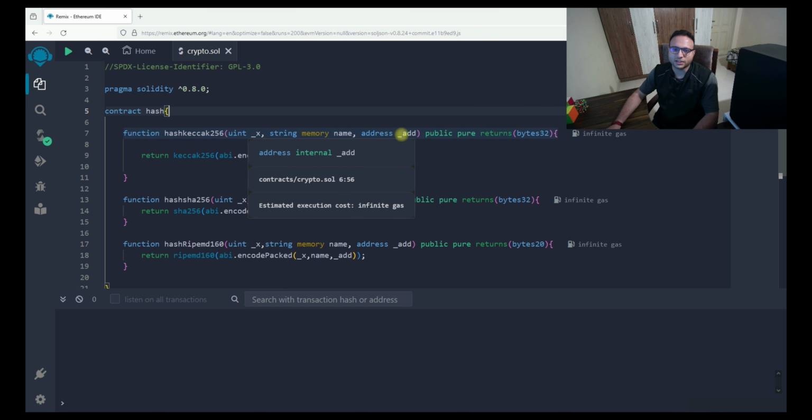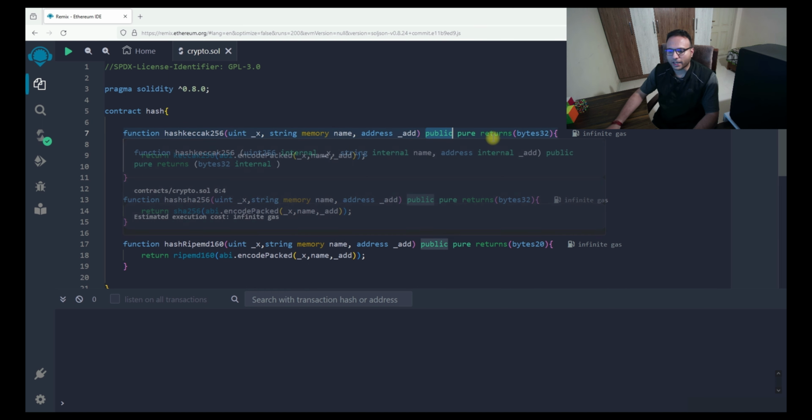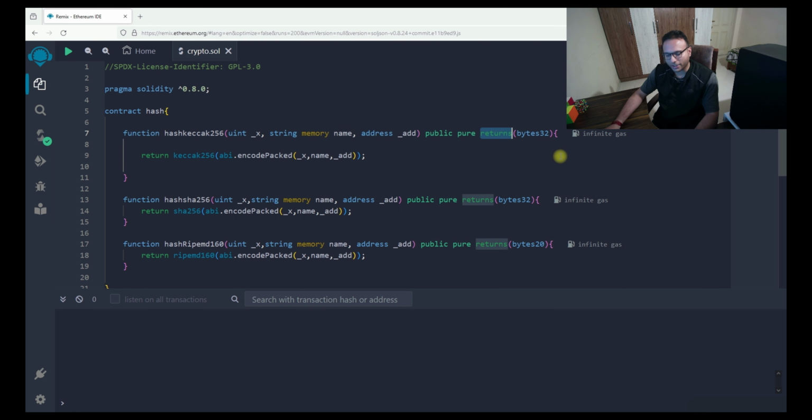And the third one is the address itself. We make this public, and we make it pure. We are returning a bytes32, as we have already discussed in the theory section. In the case of Keccak256, we get the output as 32 bytes. I was a bit confused about bits and bytes over here; a couple of times I said bit, but it's not bit, it's bytes only.